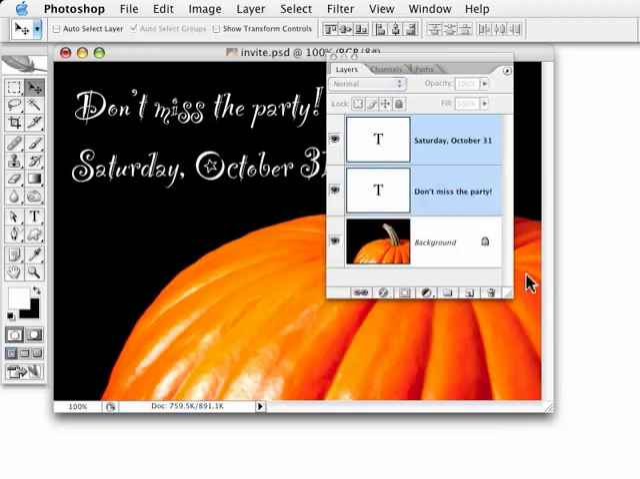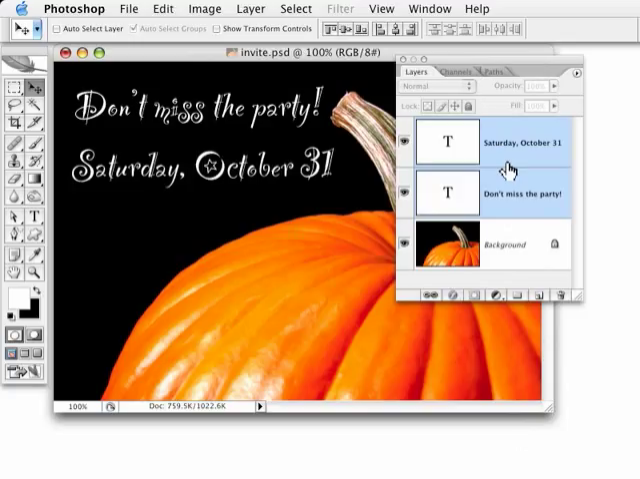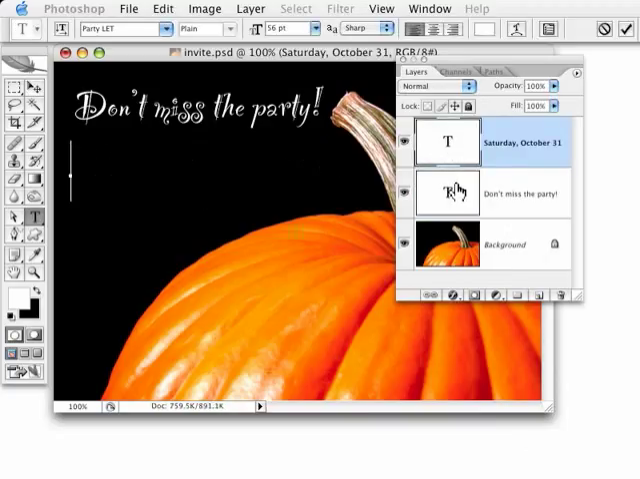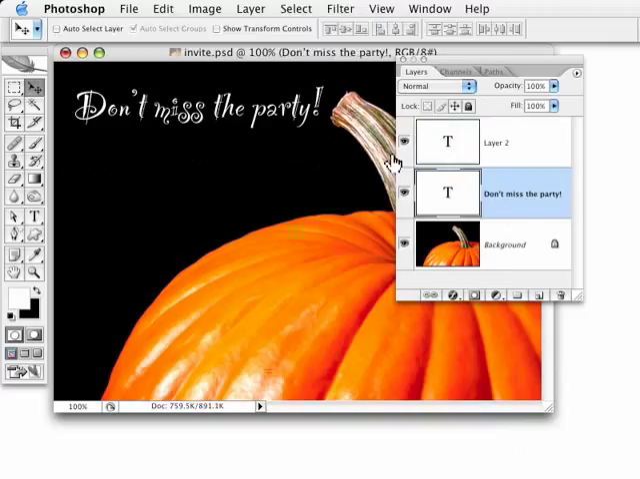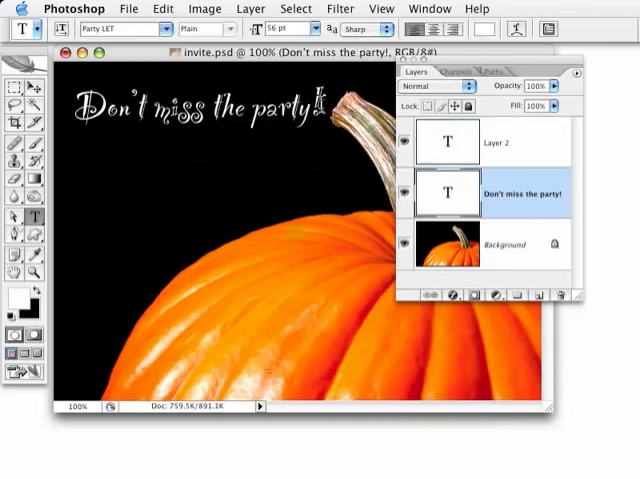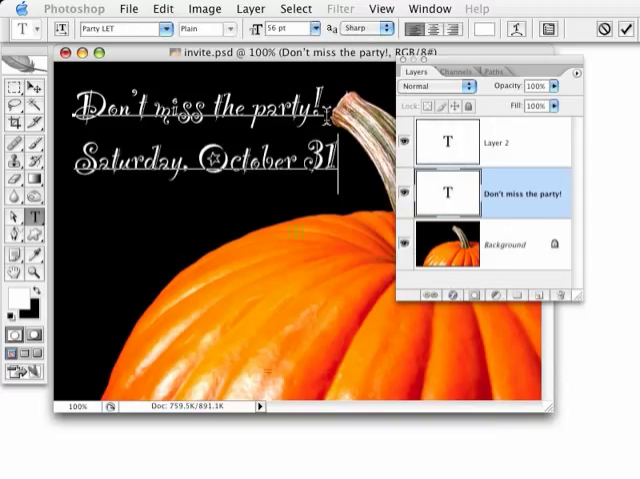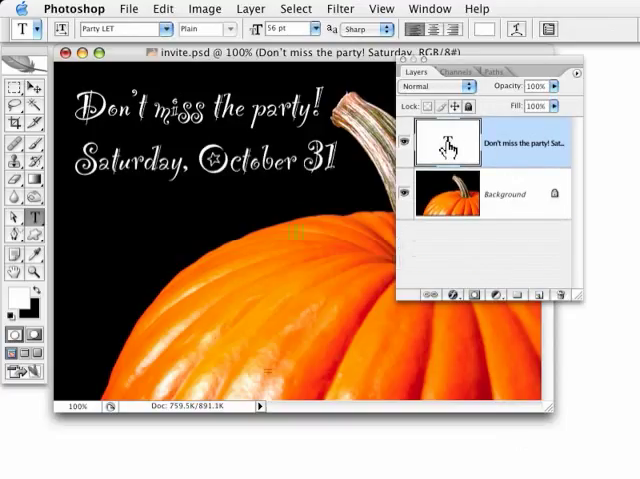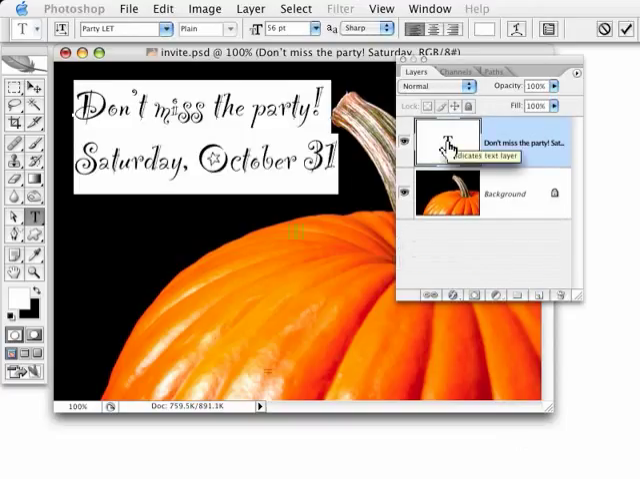So, very simple solution. It's a bit of a workaround really, but ultimately if you really want to have one type layer that's editable, here's what you'd have to do. You'd have to select the type on one layer, cut it, and then go to the other type layer, take your type tool, click on the end of it, hit a return, and then paste. Now once we do that, we no longer need this text layer because it's really got nothing on it.